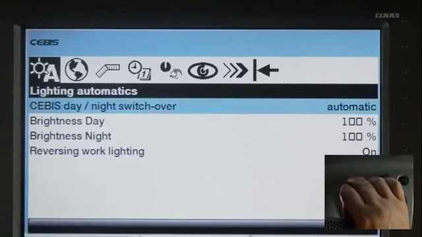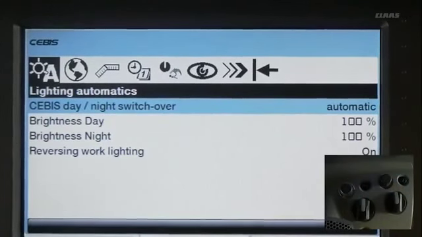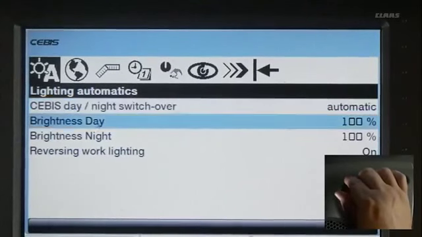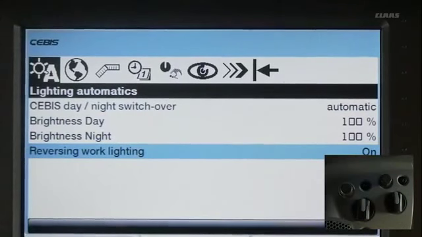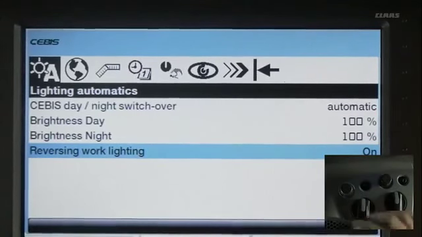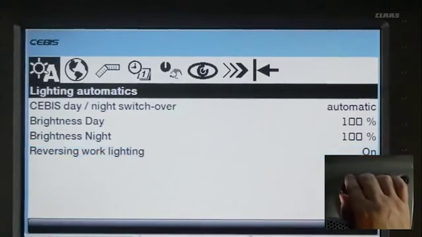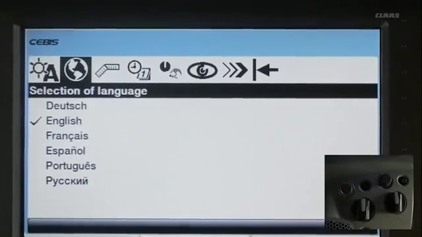In the Lighting menu, you change the screen brightness for both day and night, allow CEBIS to automatically adjust its lighting, and whether reverse work lighting is on or off. When reverse work lighting is turned on, your work lights will automatically come on when you shift your tractor into reverse. You can also select your language from 6 base languages programmed into CEBIS.